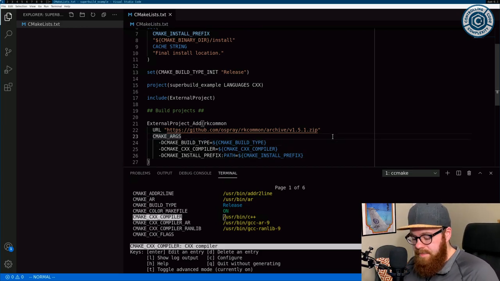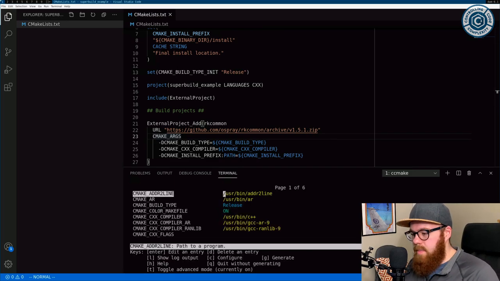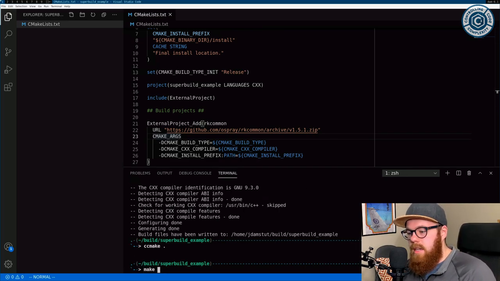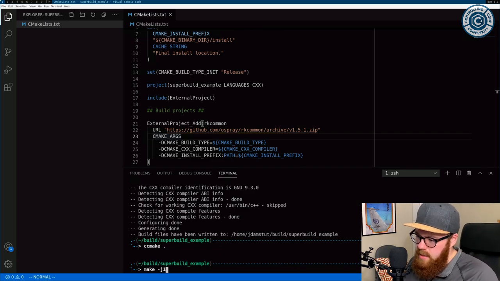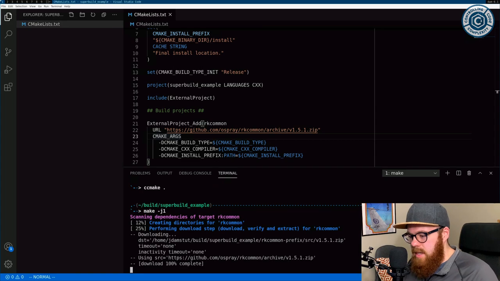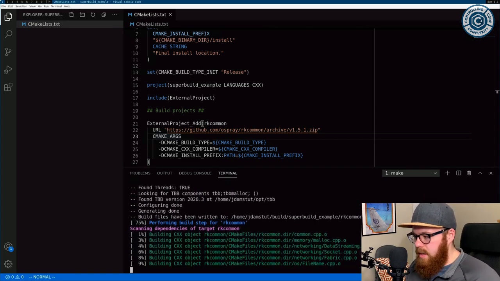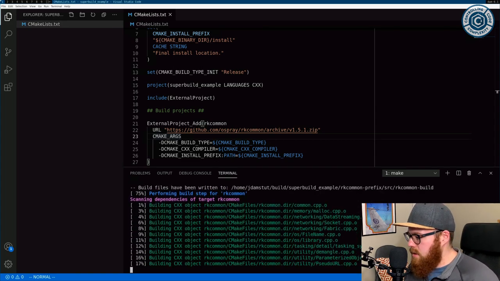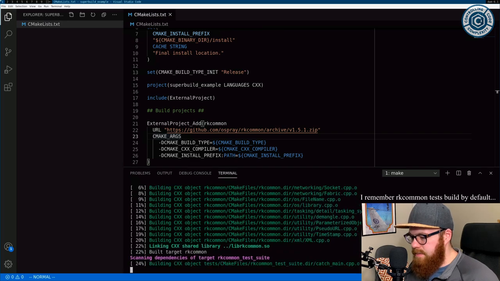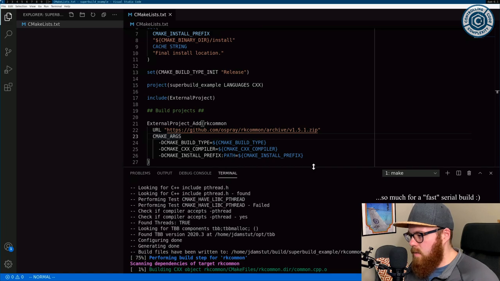So enough talking. Let's watch this happen. So I'm going to go make -j1 because I have an 18-core machine. So this is going to go real fast. But J1 for me is going to make sure it's serial. We're going to let this go through. Shouldn't take very long. But we can already start talking about it while this completes.